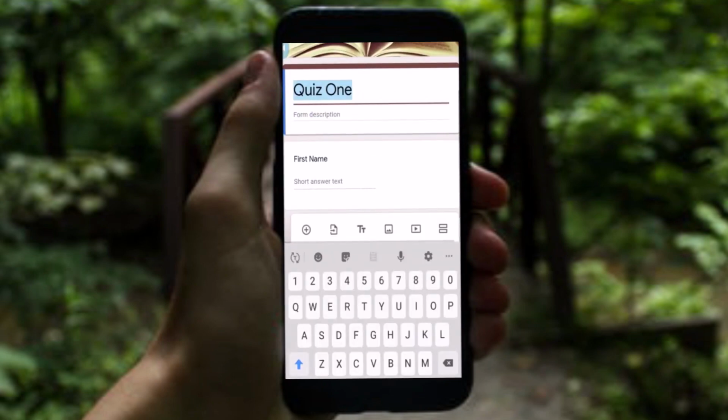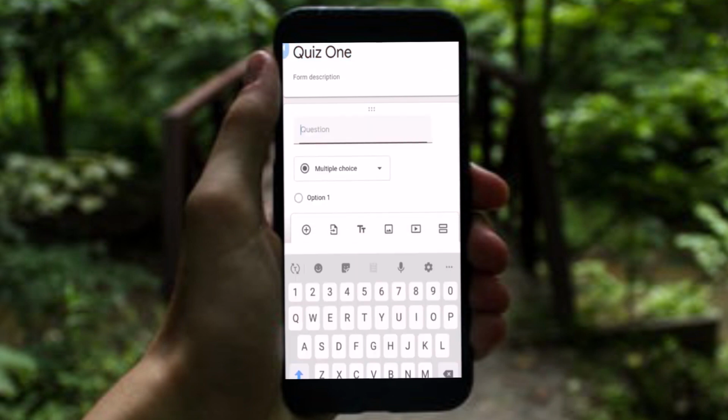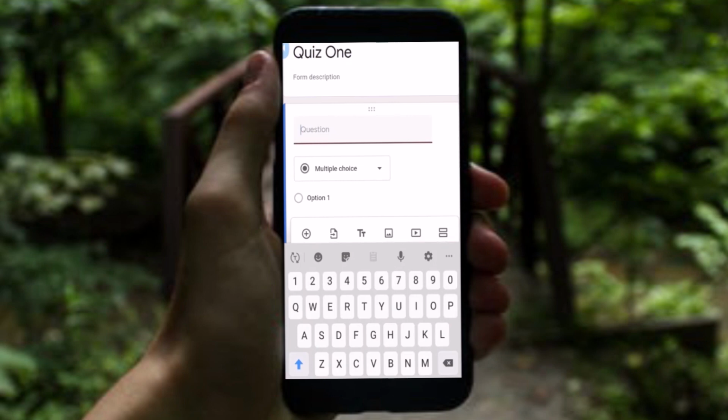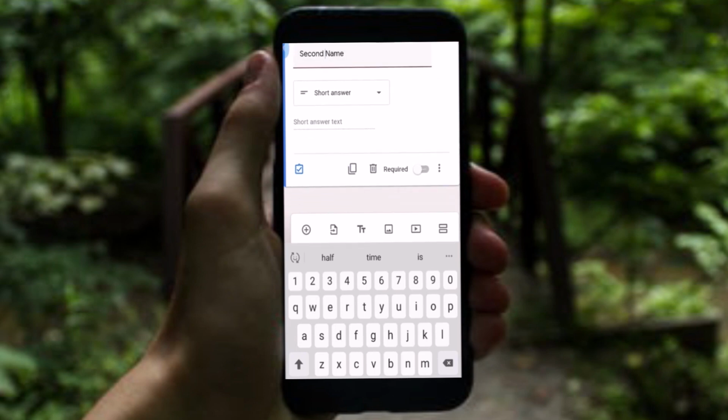So here I said a first name, and we need to add another question. We come to this plus sign and click, okay, then let's say a second name or surname. It depends on your interest how to make your form.